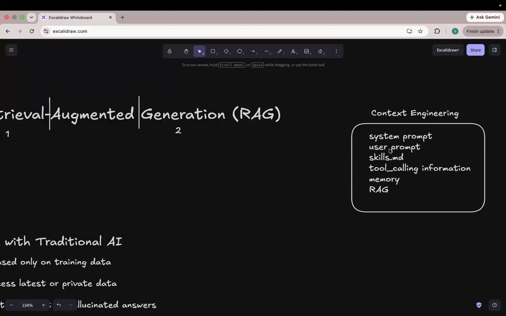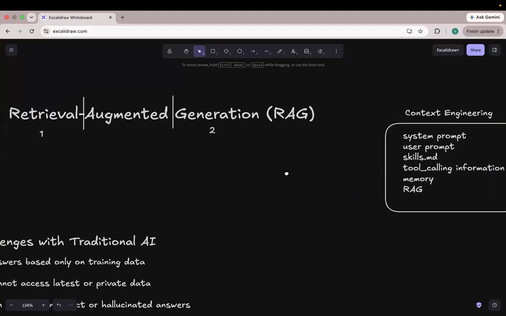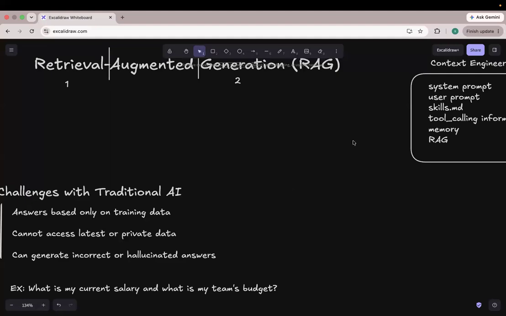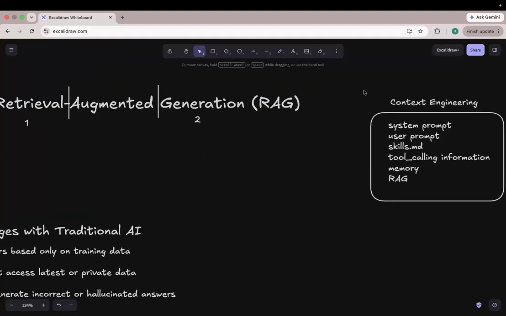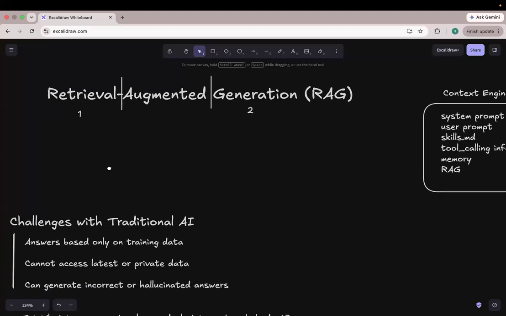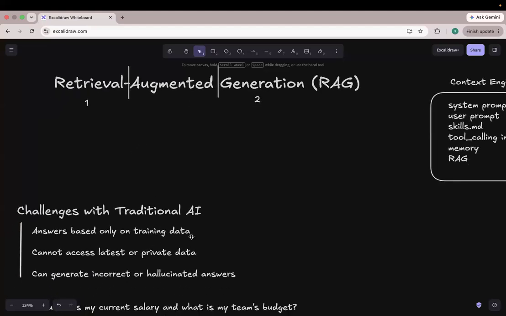I hope everyone understood what is context engineering. So now, when I say context, I need to fetch proper information, and here I want to minimize these challenges, right? So I want to fetch the latest data. So in my retrieval, I should be able to fetch the latest data from a knowledge base.